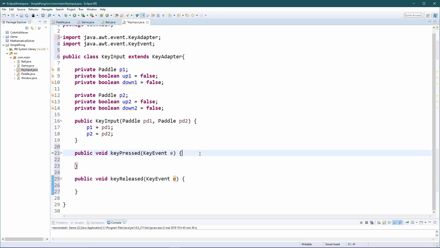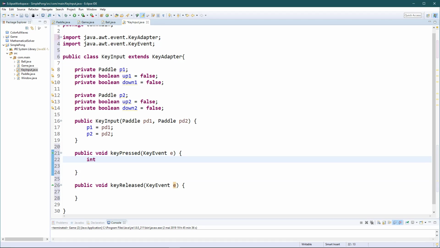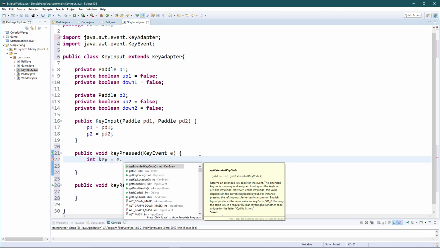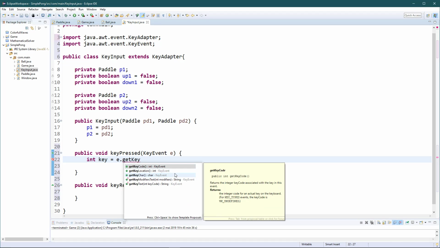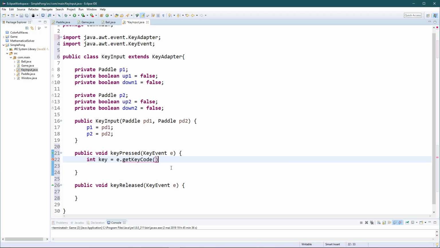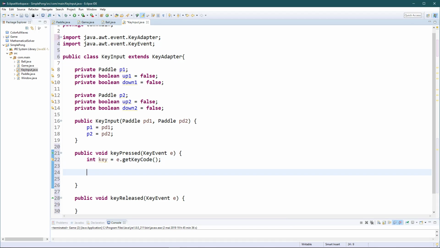Done. Okay. For int, now we want the key code. e.getKeyCode. You know, this is how straightforward Java is. I mean, it can be really straightforward at times. Others, I guess not.